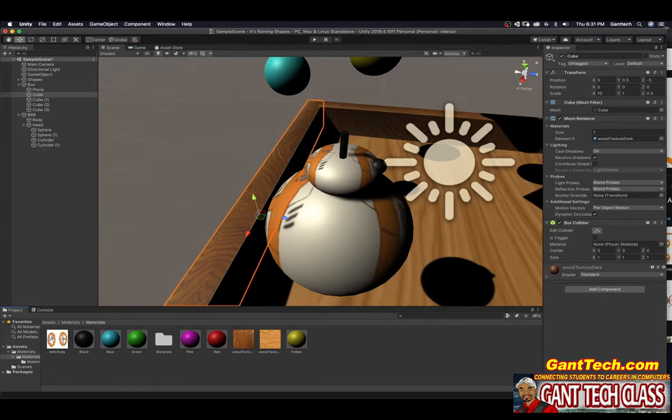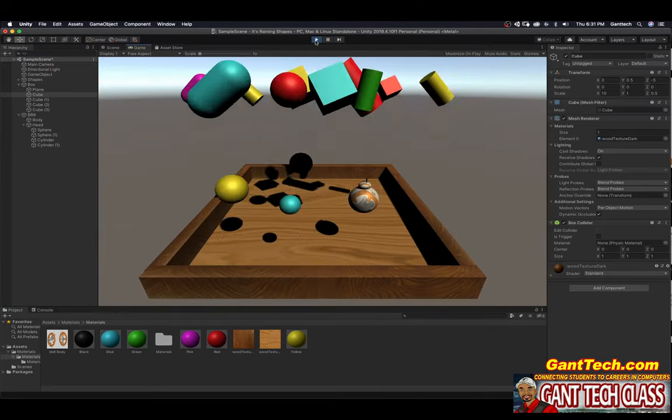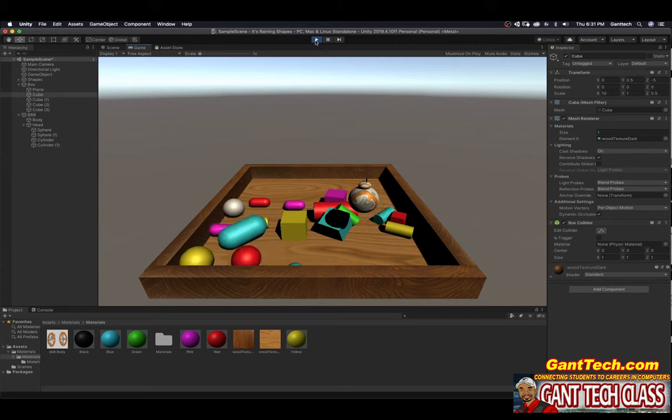There is something that we forgot to do. I'm going to press play. So everybody except for BB-8 actually falls. But why do you think that is? What do these things have that BB-8 doesn't? It doesn't have gravity. Gravity is what pulls you down to Earth. So we need to add gravity to our BB-8.